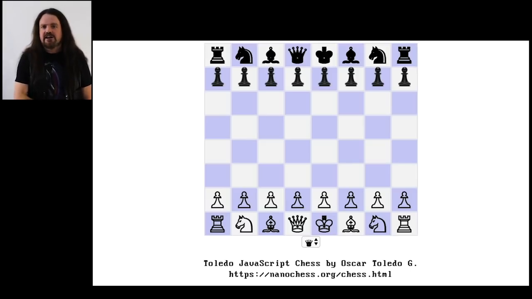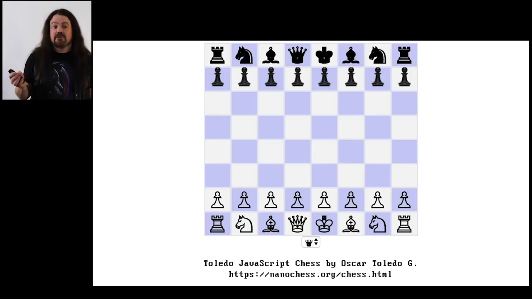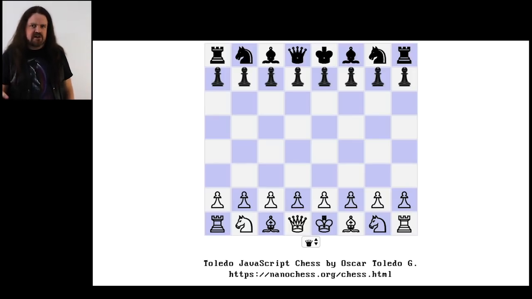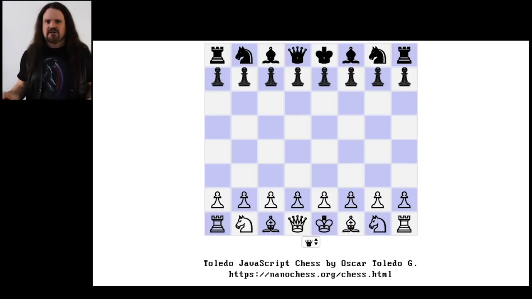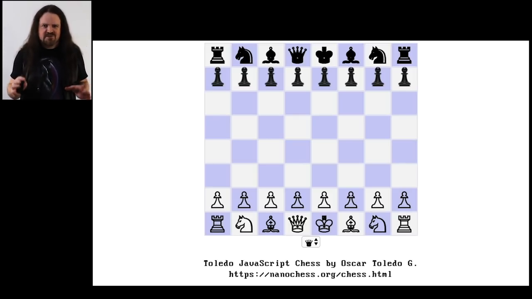It is better at playing chess than that Amstrad computer that I had when I was a kid. All of this is done in less than a kilobyte of JavaScript. This is by a guy called Oscar Toledo G, who keeps winning these obfuscated coding contests. He's an absolute genius when it comes to writing weird computer programs.